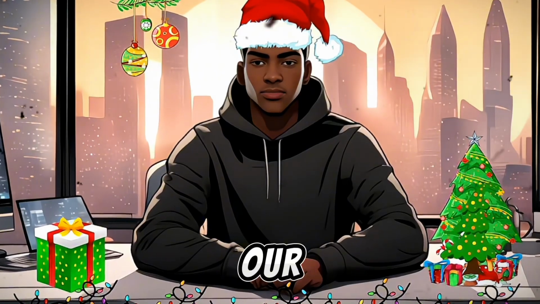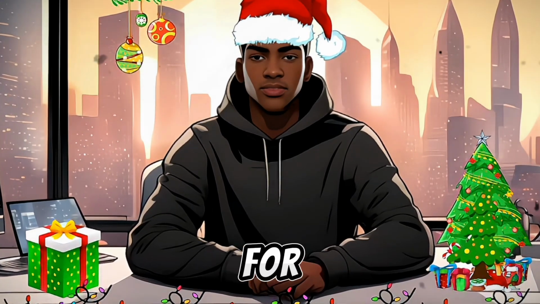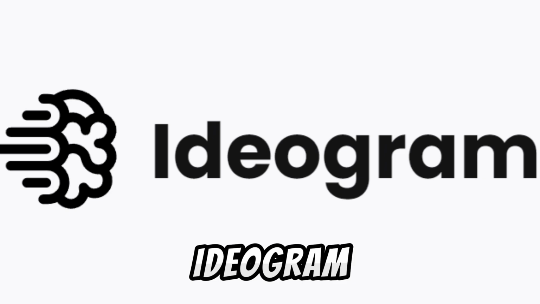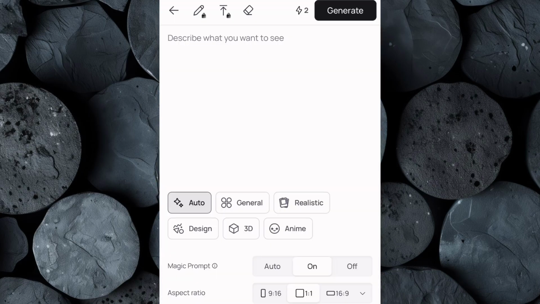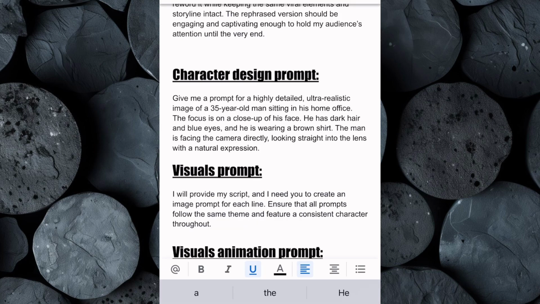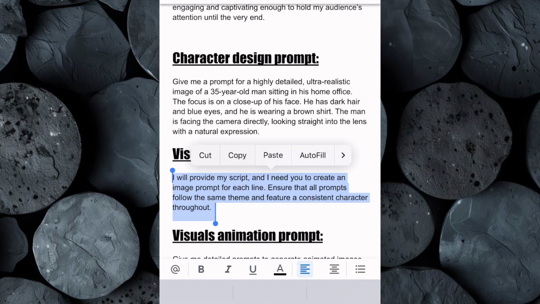Now it's time to bring our script to life with stunning visuals. For this step, we'll be using Ideogram. Open Ideogram. Once you're in, click on the plus icon to start a new project. Adjust the settings by changing the style to anime and set the aspect ratio to 1:1 for a square format. Next, head over to the Google Doc and copy the visual prompt.